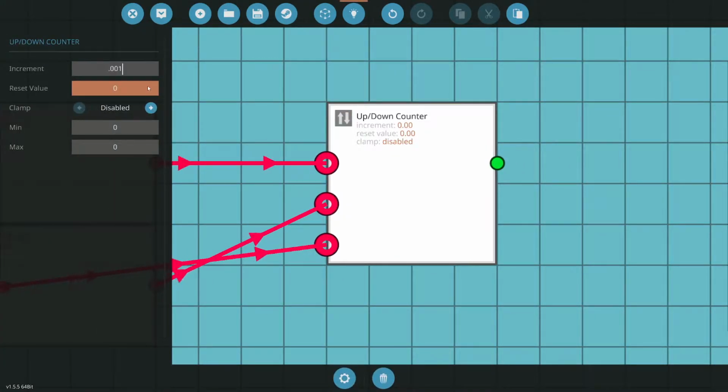0.001. Reset value 0 enabled. This should be -1 to 1. No. What do I want max? Let's say 60 meters per second, and yeah, -60 meters per second. This is going to be meters per second.